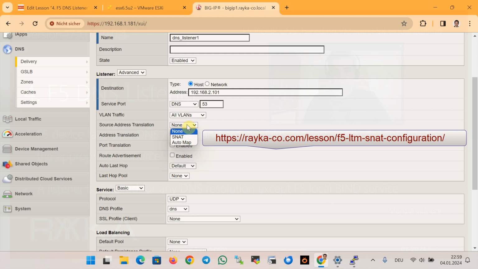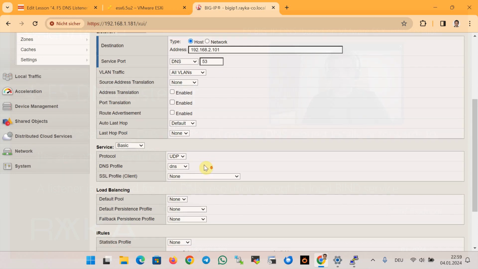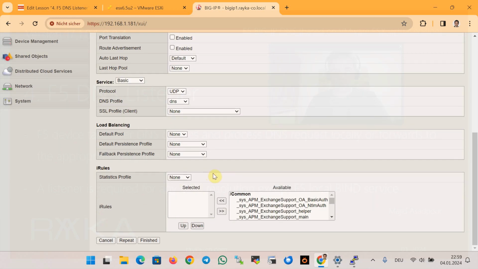In the section DNS profile, we apply a DNS profile with DNS Express capability. We can use the existing default DNS profile or create a new one, and there is no other configuration for the DNS listener for the Express database, and finish.